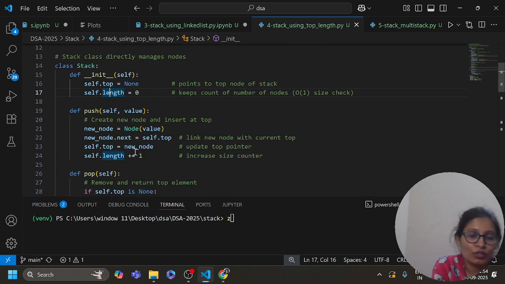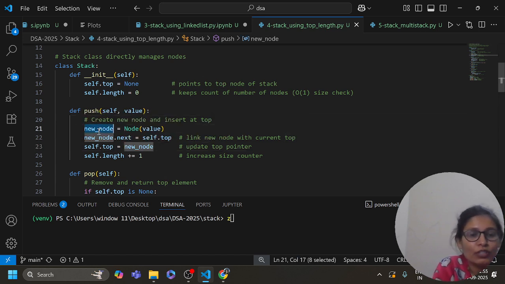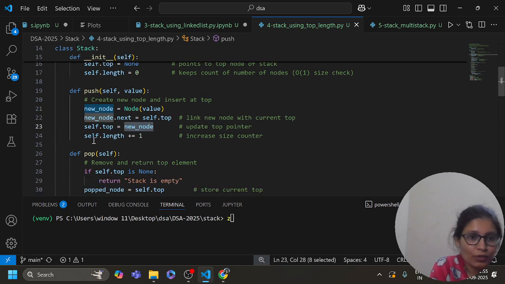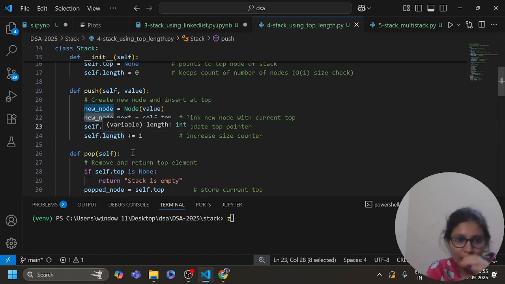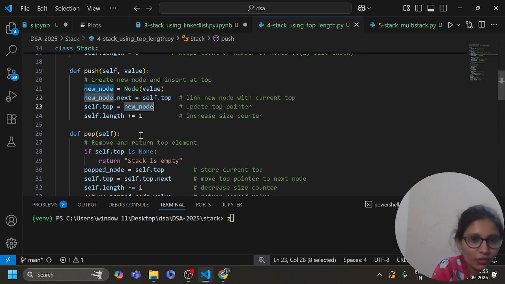Push is used to append an element inside the stack, so create a new node and insert it at the top. Here we create new_node equals Node, and we pass value, meaning our data. So new_node.next equals self.top, linking the new node with the current top. Then self.top equals new_node to update the top pointer, and self.length we increase by one, increasing the size counter.